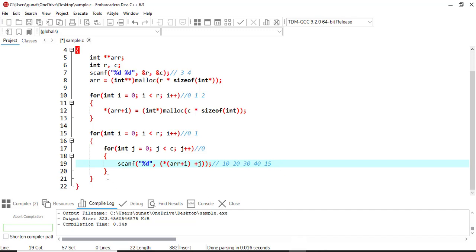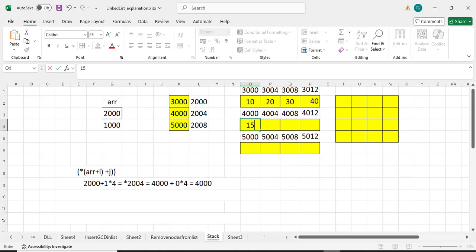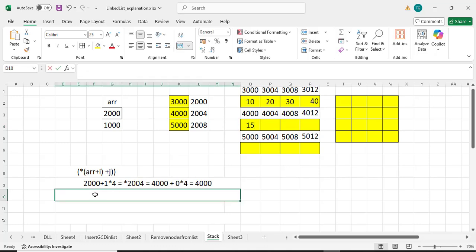I will store the next input value, 15. The next j value is incremented by 1. 1 less than 4, the condition is true. Yes, I'll go here. ARR value is 2000 plus I value is 1 into 4, which is equal to 2004. Star 2004 is 4000. Equal to 4000 plus j value is 1 into 4, which is equal to 4004.